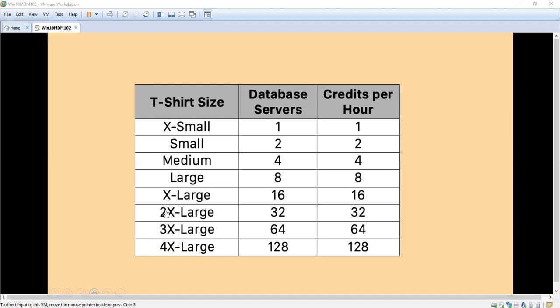Moreover, the warehouse size comes like t-shirt sizes: extra small, small, medium, large. While creating the warehouse, you can specify the size of the warehouse, depending upon your usage. If you are going to use fewer resources, you can go for small or medium. For example, for training activities, you can go for small, medium, and so on, up to 4X large, 128 nodes. We can create it.